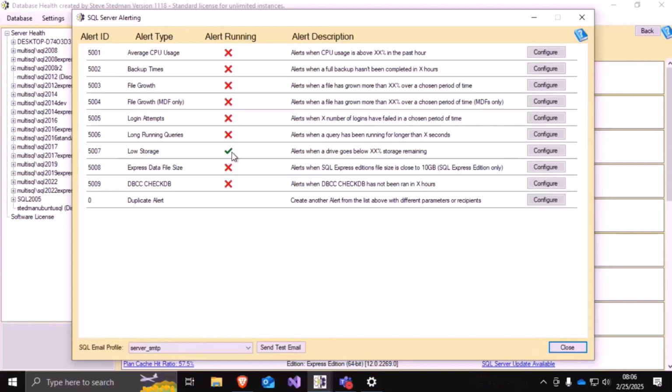It's going into the background job. It's being run every minute. And if it ever does hit, then it will send the email alert. The alert description is a longer description that shows what the alert is doing in the background and what it's checking for. And then we have the configure button, which you use.